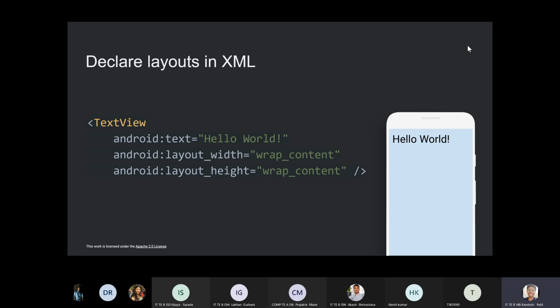Declare layouts in Android using XML. For example, this is what a text view element looks like in XML. The value of the android:text attribute is next to it, which is Hello World. The layout width and the layout height attributes are wrap content, meaning the text view will be as wide and as tall as the content inside. If you provide content that is 20 pixels long, then its layout width will automatically be 20 pixels. It depends upon the content that you provide. Defining the UI layout in XML is one aspect of your app.